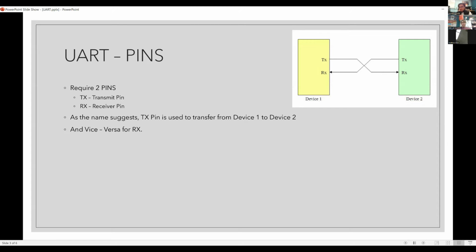You have two pins, transmission and receiving. TX stands for transmit. RX is for receive. And again, as the name suggests, the TX pin is used to transfer from device 1 to device 2. Now, there were other strong words for device 1 and device 2 I did not feel comfortable using. But if you're in engineering, you know what those words are. And vice versa for RX.